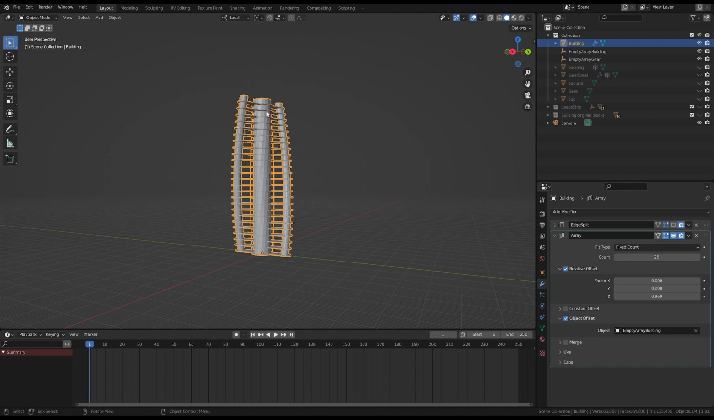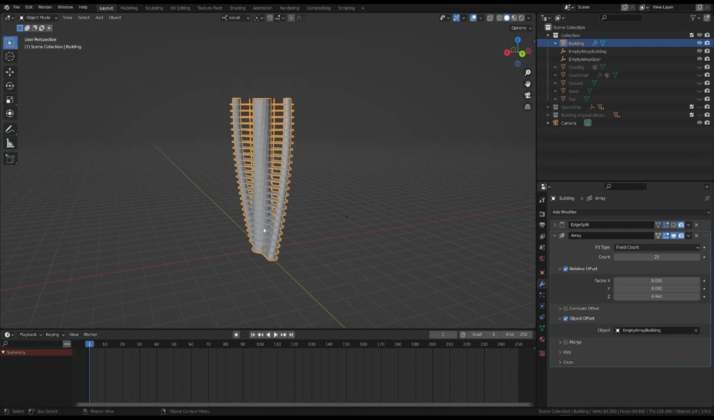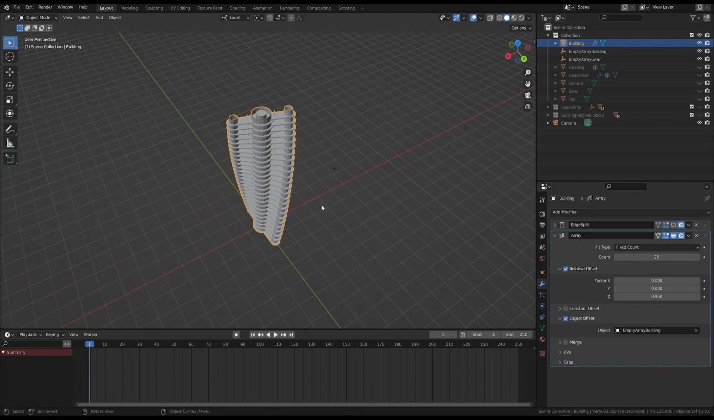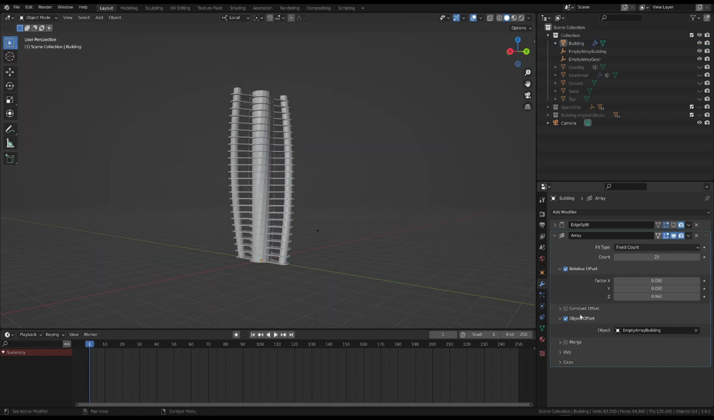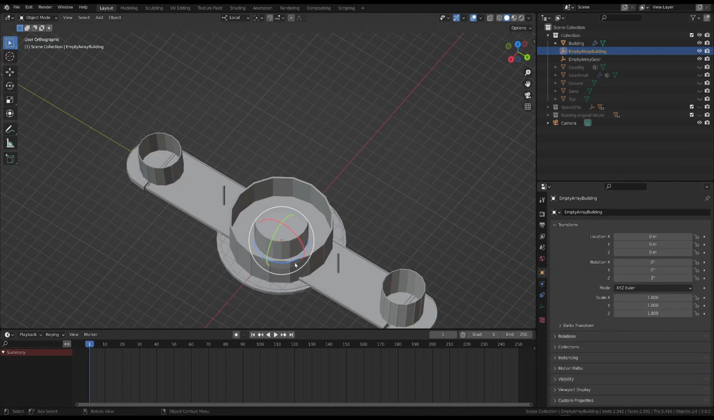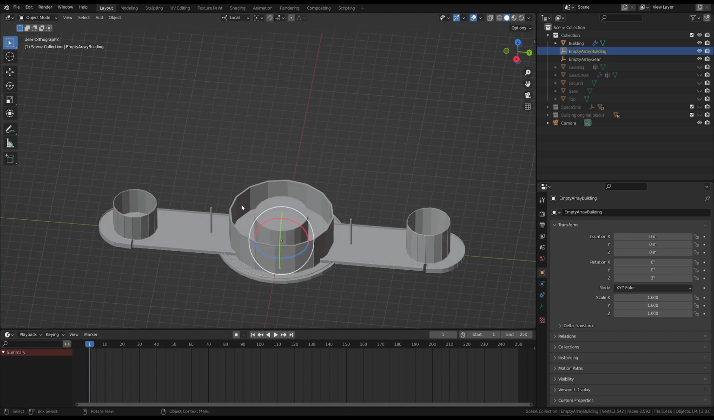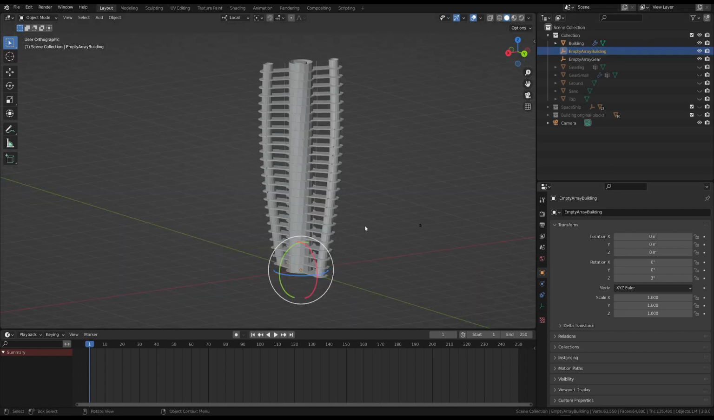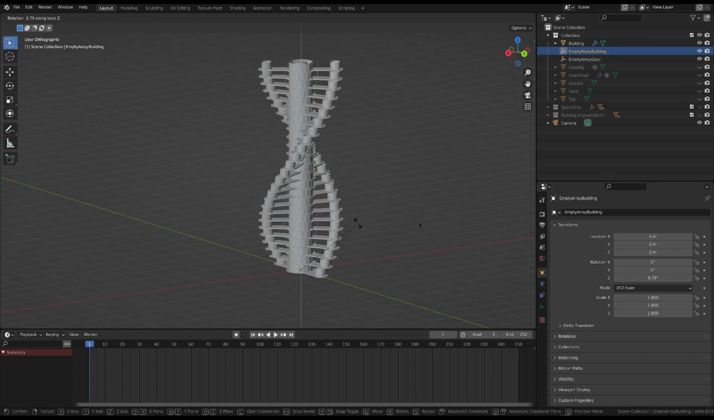But we also need to rotate the objects, and there's no place to set the rotation property in the array modifier. We need to check the object offset property to do that. In this way, the offset is linked to another object, which in this case is an empty object, that is in the middle of the floor. If we now turn the empty object, the array also turns.